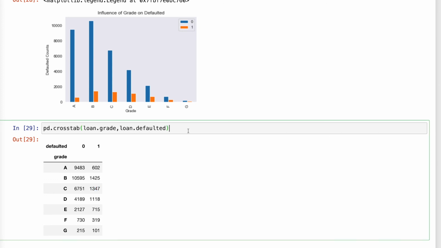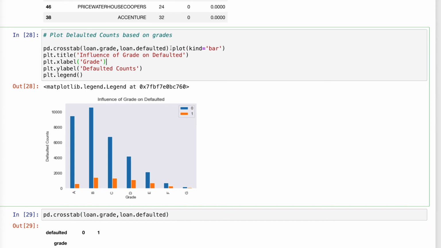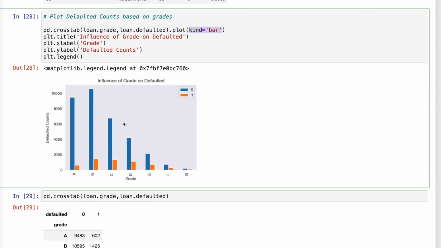Very interesting, very powerful function by pandas, and this is the data that we get. We apply a plot function, passing kind equals bar, and it plots this bar chart. So what do we make out of this data? We make out that none of these loan grades have a significant ratio of defaults and non-defaults. So we are good here.